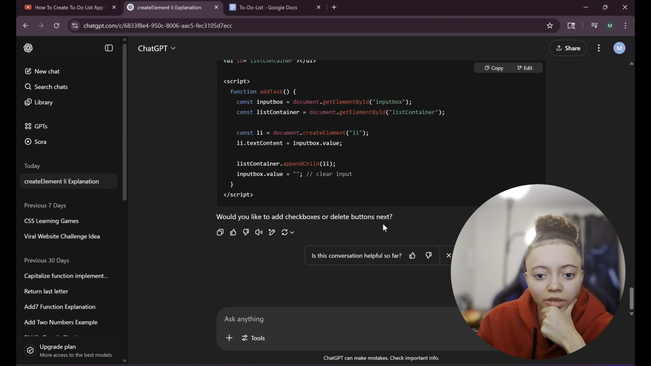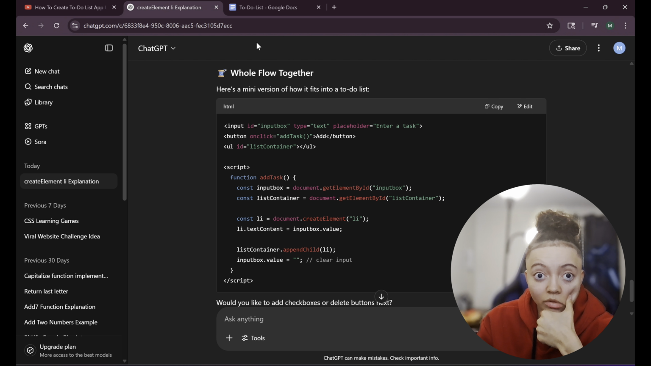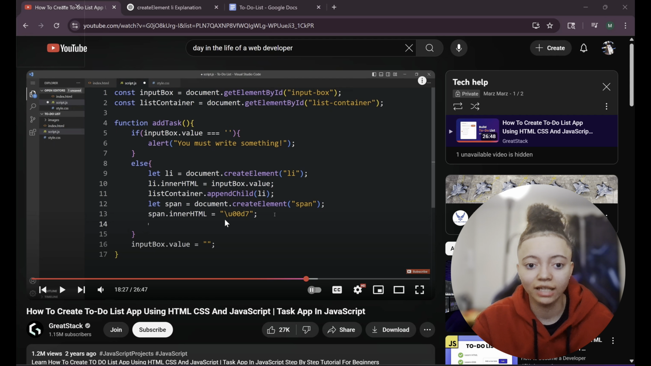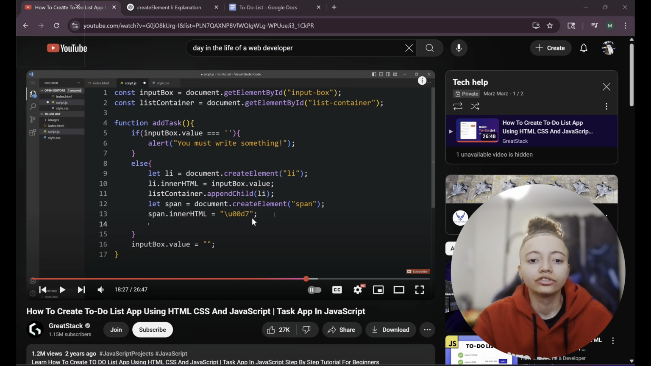Would you like to add checkboxes or delete buttons next? I mean, of course. So declaring a span, which creates an element span, which I'm assuming is making an X appear next to it. So you would write span entering. I think you would have to write that exactly to create an X, but the X isn't going to appear where we want it to until we target it in, I believe, CSS, which I would already know how to do, but I think they're going to show us how to target this exact thing from CSS.